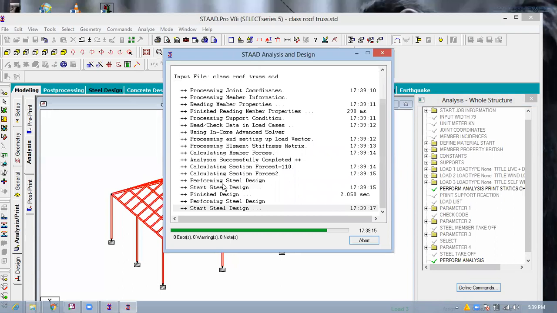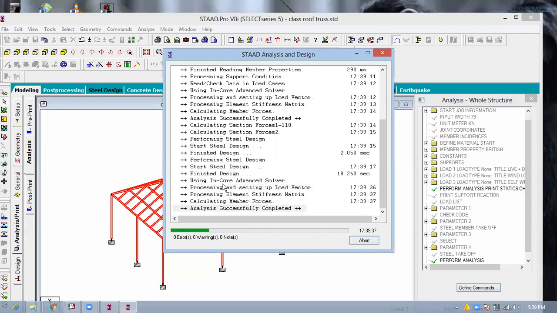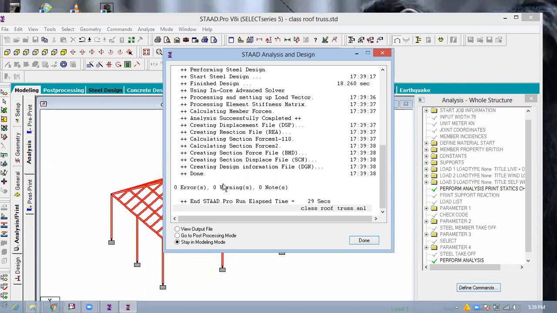So it's starting the steel design. It's also starting the analysis. It says it's performing steel design, starts design and all that. So you just wait for it to run. Okay, so it's done. So you can go to your report and see your calculation sheet.